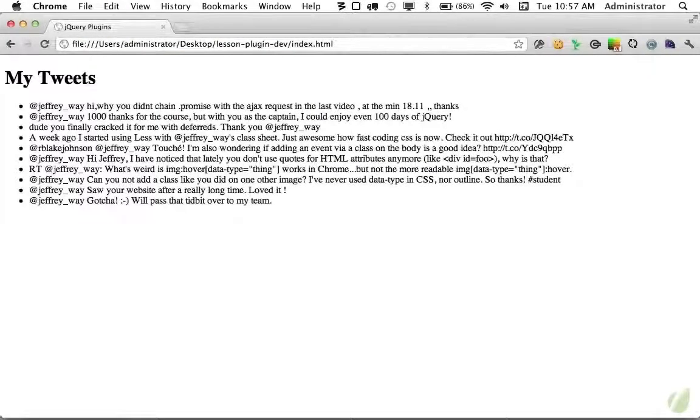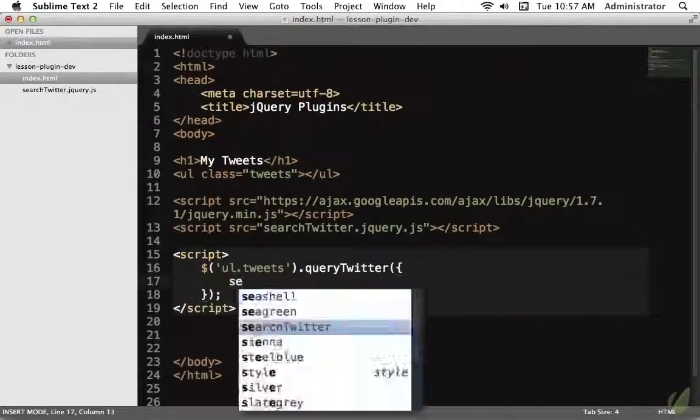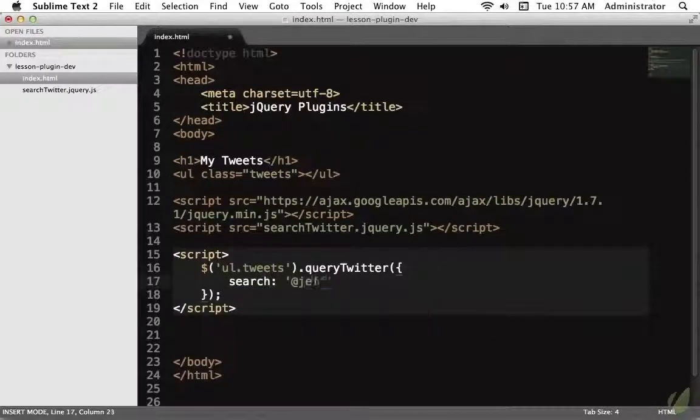So let's see how we can configure it. And this is something that's very important with plugins. How can we configure its display, maybe the number of tweets that are returned? Well, by default, we can simply pass in a string and the defaults will take effect. But if we want to have more control, we will pass an object and we will search for, once again, Jeffrey Way, or let's search for Jeffrey Way or Tuts Premium.